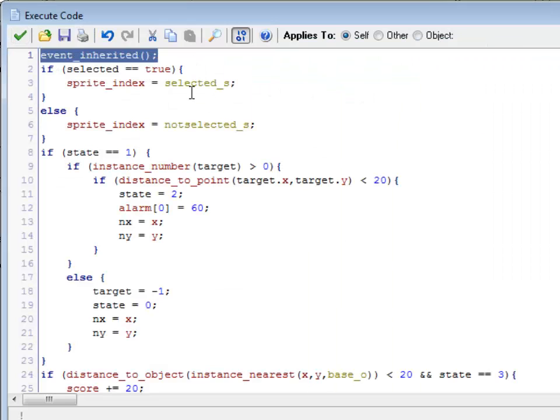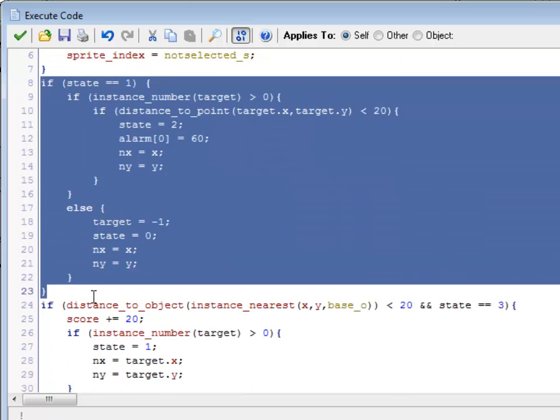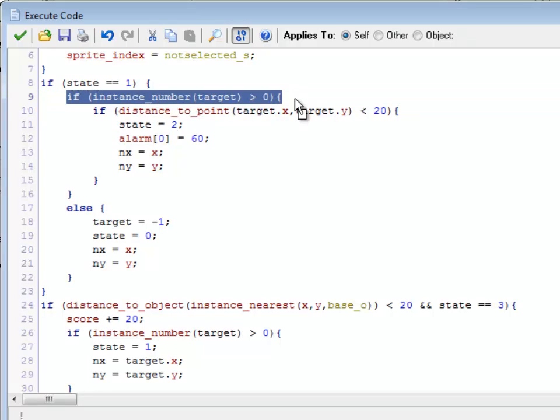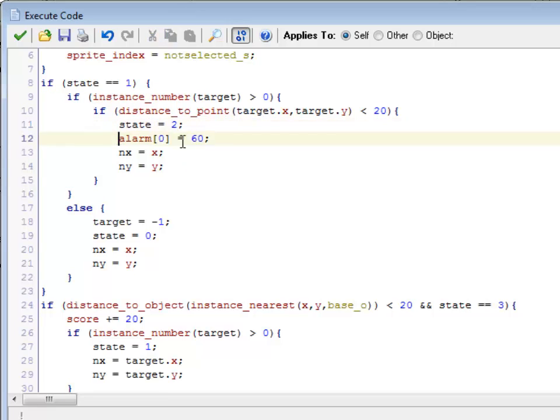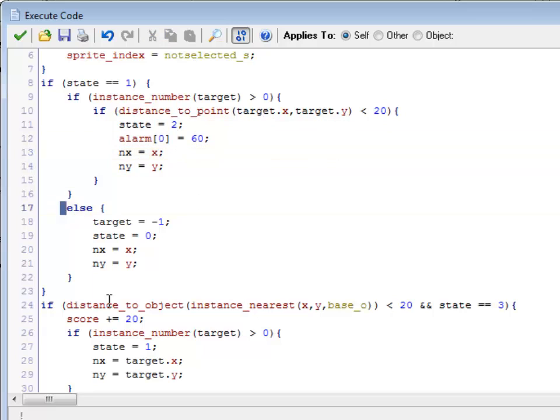So I'm just saying the event inherited, which has to do with movement. If I'm selected, I set which sprite I'm at. If I'm not selected, I'm not selected. If my state variable is a 1, so I'm in that first state, and the number of targets is greater than 0, if I'm close to it, I become state 2, set my alarm to 60, and my point doesn't move anymore. Otherwise, I have no target, and I set my state back to 0.